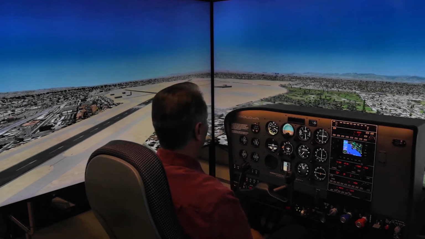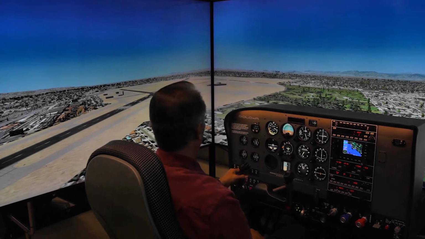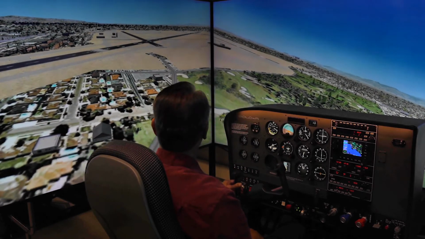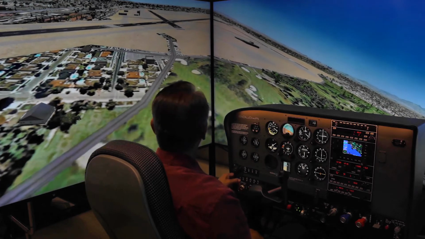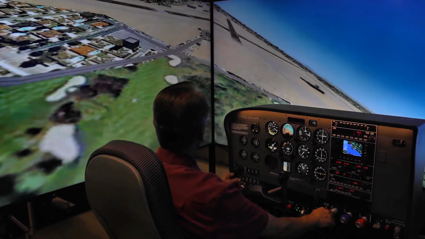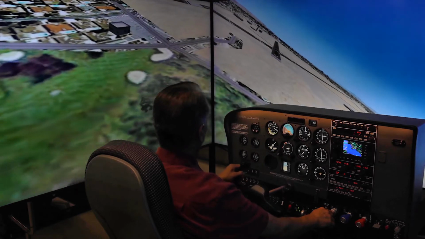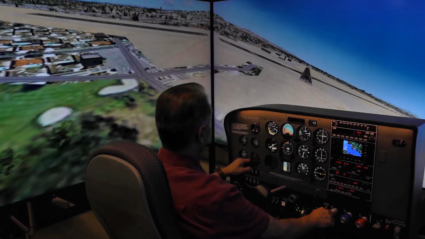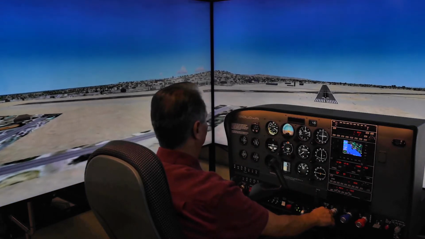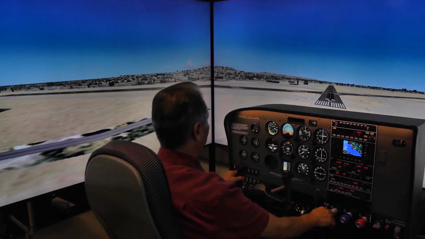This time I'll be a little better positioned to turn base to final. So here I am turning base to final. Everything looks good again. I don't need any power change. And this time it's a lot better base to final turn. Those VASI lights are not correct for the new position of the runway. Everything looks good. Speed looks good.